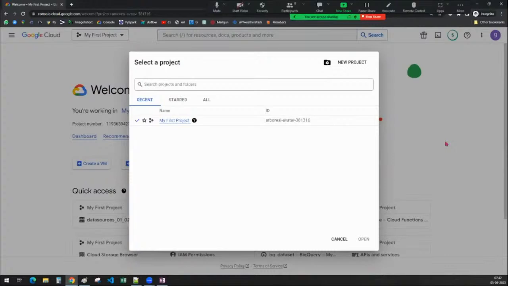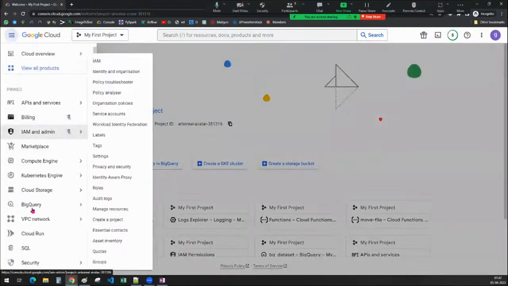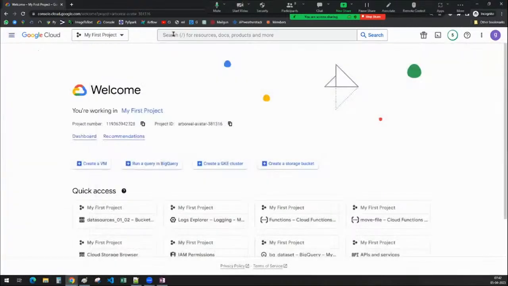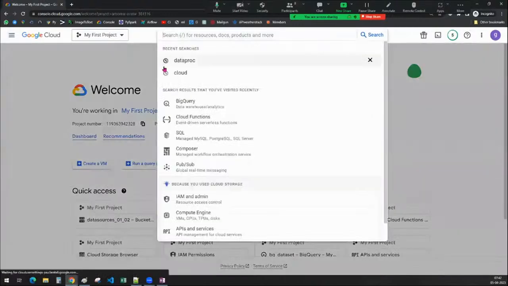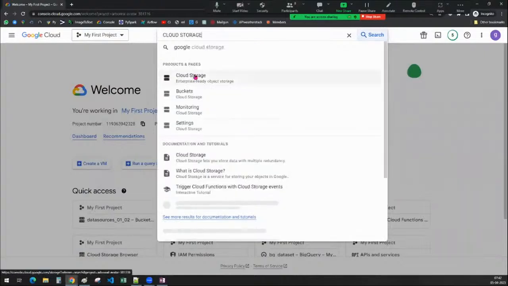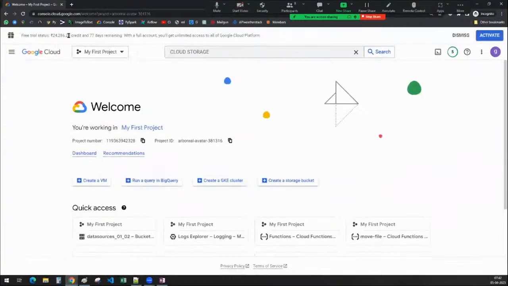Okay, now once you are here, sir, if you want to work with any of the services in GCP, either you can go to the left navigation menu and select that service. Like if you are working with Google Cloud Storage, you can select it here. Or if you want to select it directly, you can search for that particular service. After that, sir, there is a free trial status, where you can see how much money is left in your free trial and how many days remain.